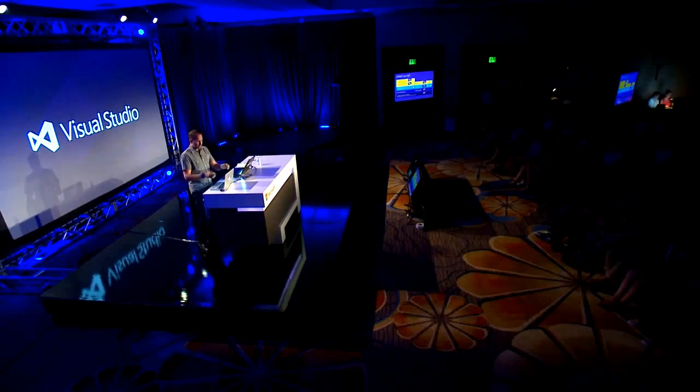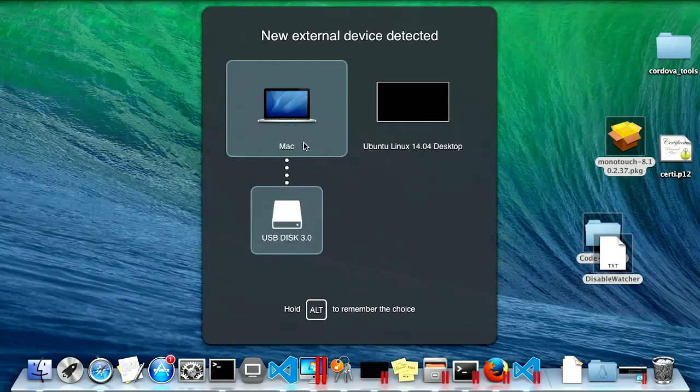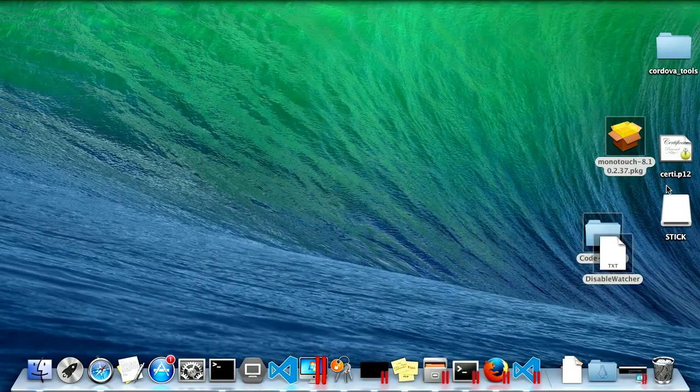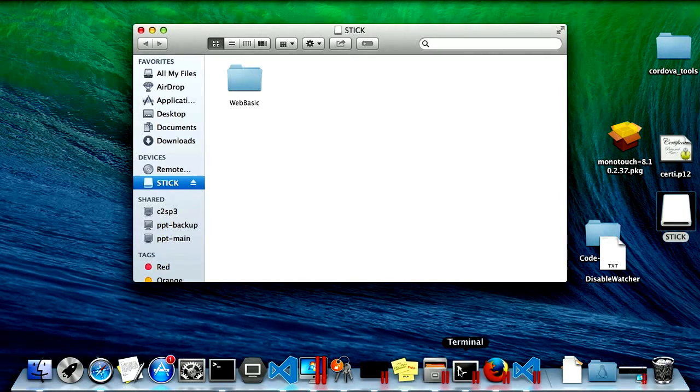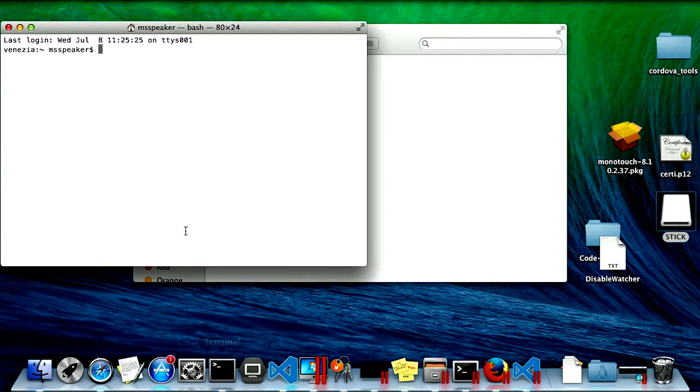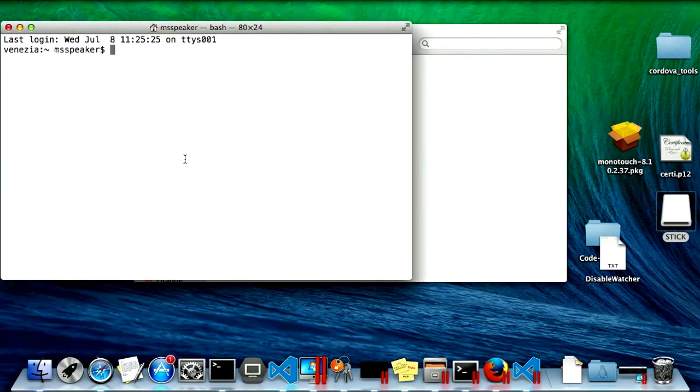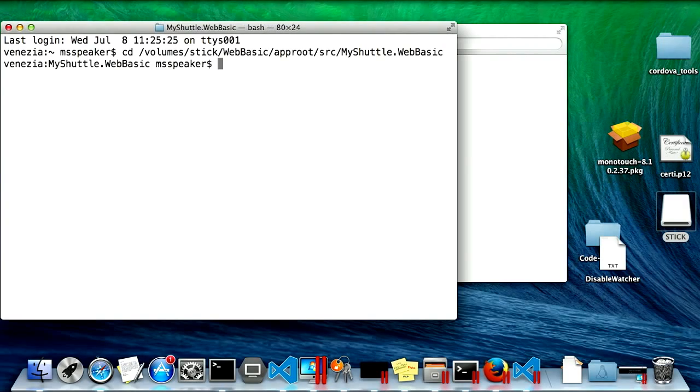I'm going to take this USB key out of this PC and switch over to this Mac. I'm going to plug that in. This is OS X here. We're going to connect this disk to the Mac, and I'm going to open up a new terminal. So I am on the USB key now. We have not copied anything local here.